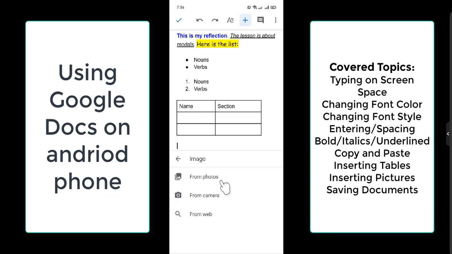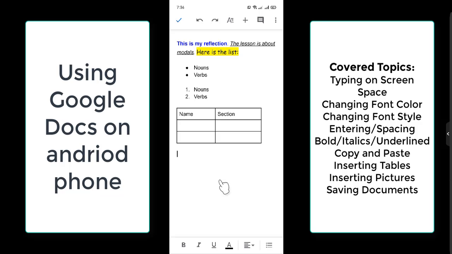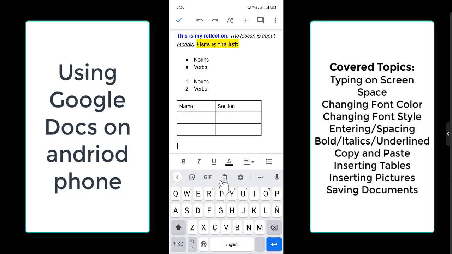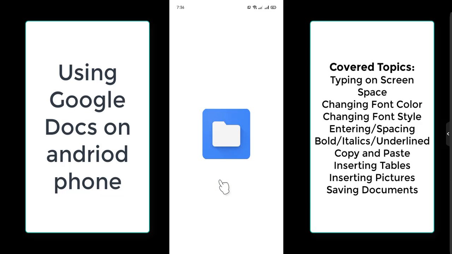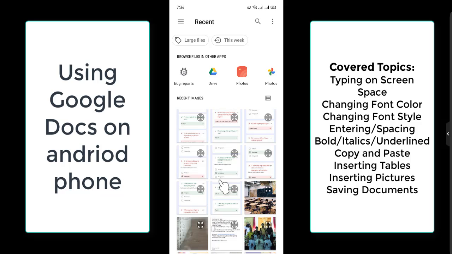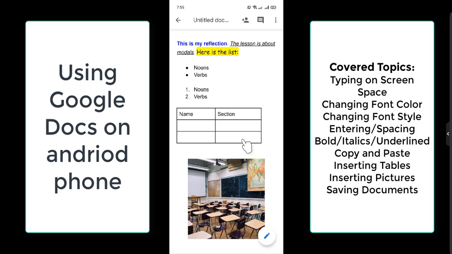Let's say nakasave na sa phone mo from photos. Pero pwede sa web, kamukha kanina magsasearch. Image from photos. Say you want to select this one, the class. Okay. Now na nakapag-select na kayo ng picture, say how will you edit the picture? Paano mo siya i-move? Paano mo siya lalakihan? Paano mo siya liliitan? So just tap the picture.